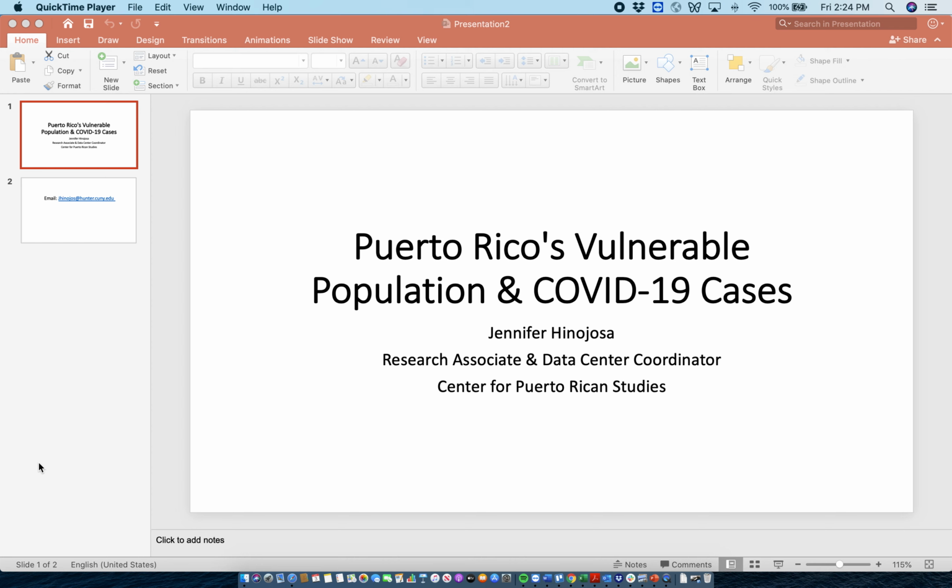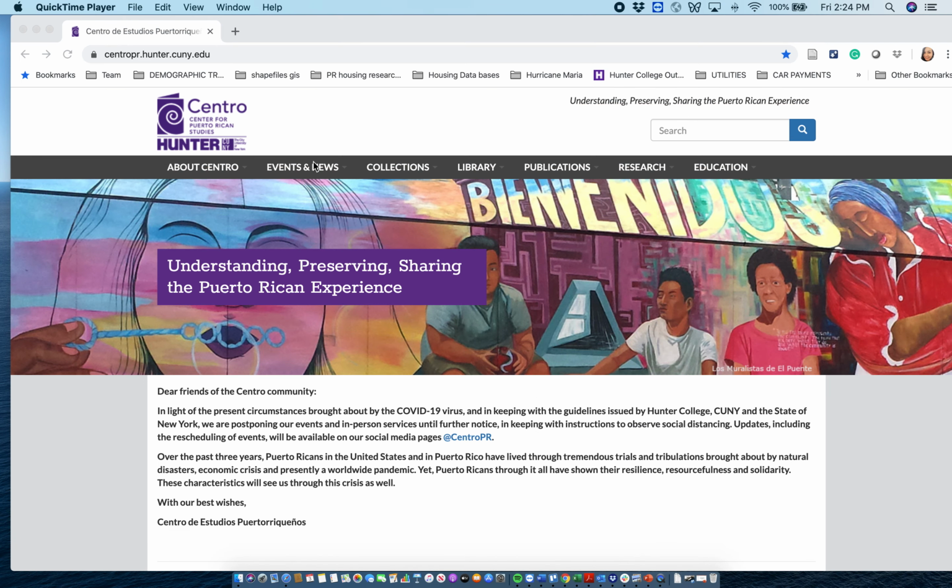I will quickly review a web map application in response to the COVID-19 pandemic in Puerto Rico. So, in the interest of time, I'll walk you through our web map application.